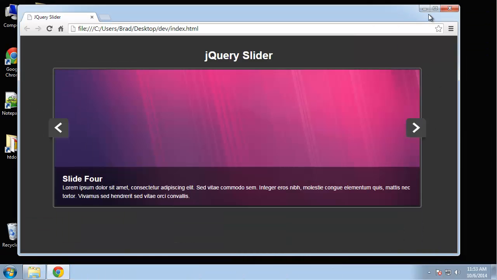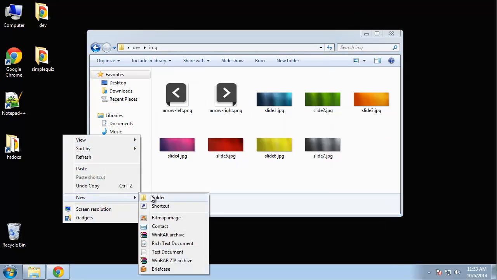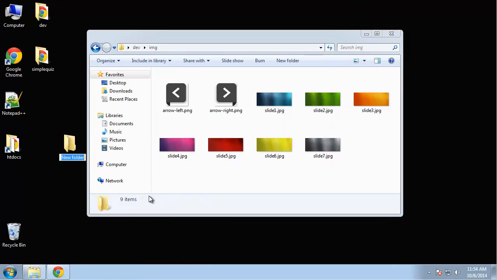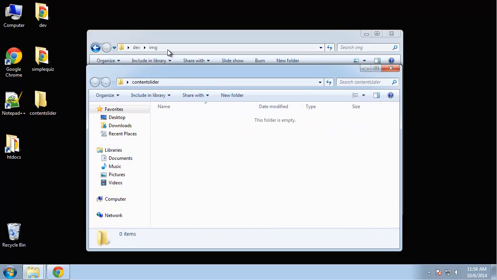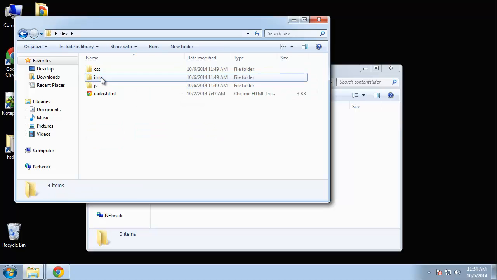Let's go ahead and create the project files, and I'm going to call this just content slider. What I'm going to do is bring all these images over. We have the slide images plus the left and right arrows. So I'm going to bring that whole image folder over.